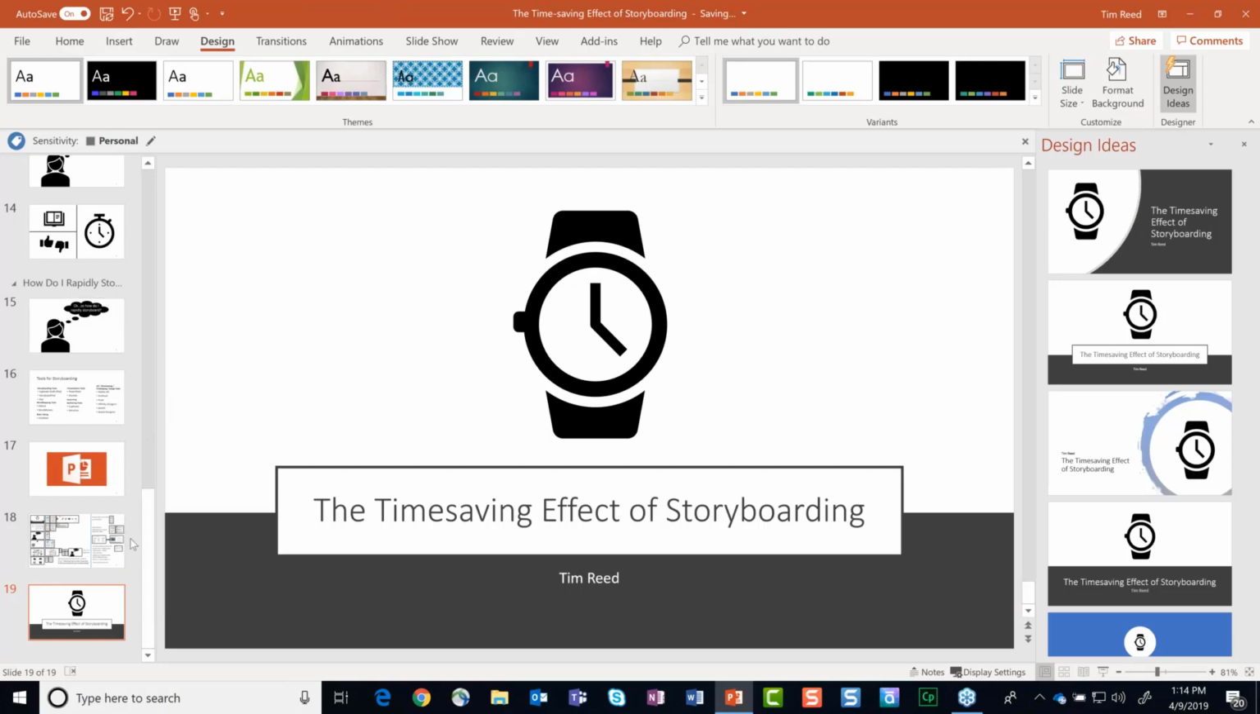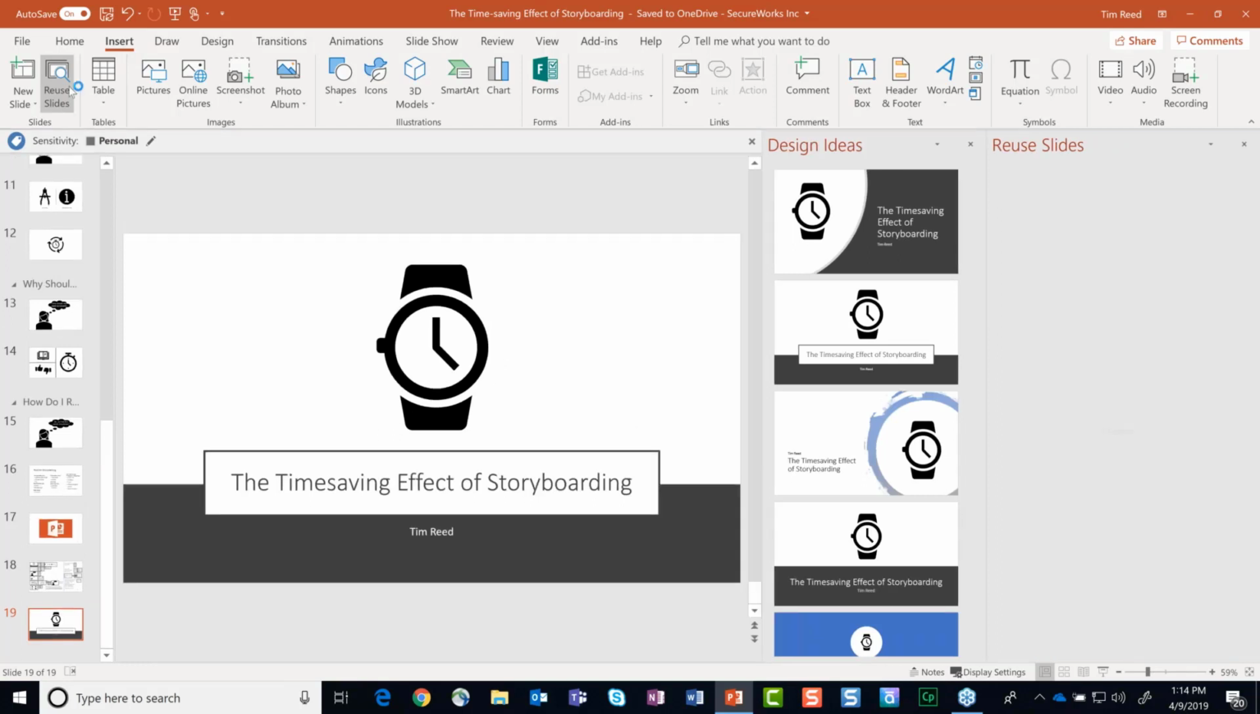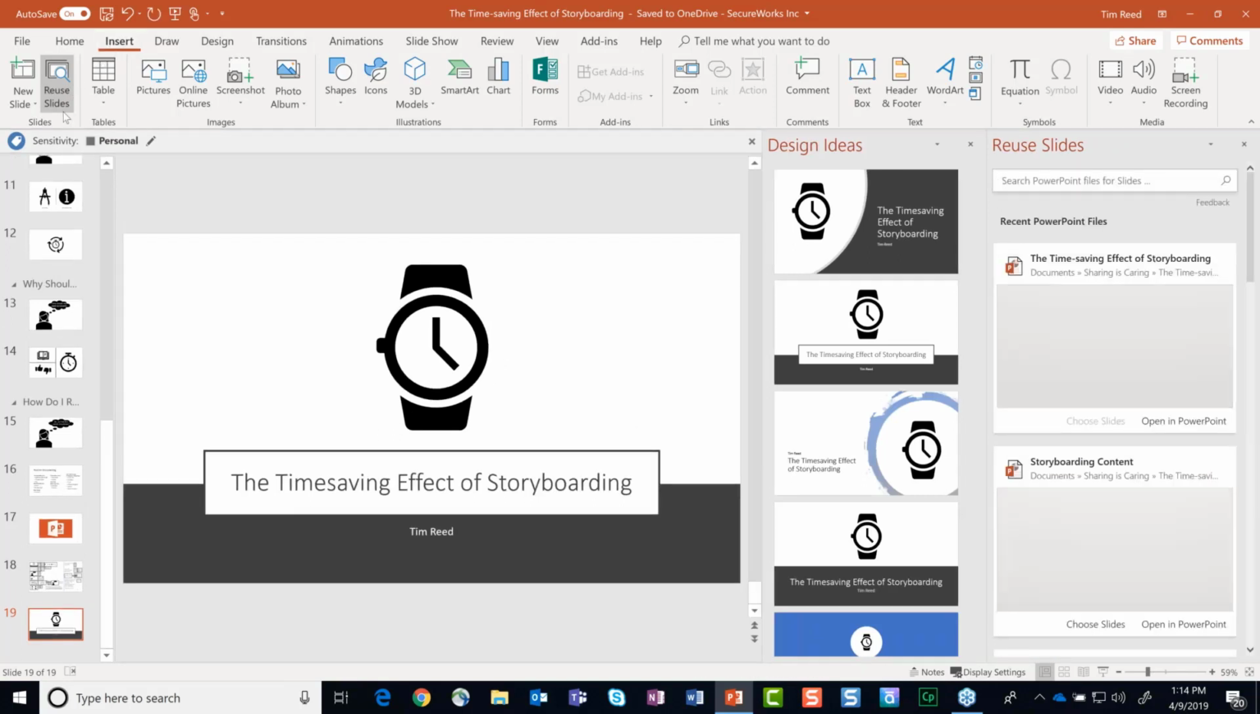So another really cool feature is called Reuse Slides. I can see this being a feature outside of storyboarding that I'm going to use quite often, but definitely for storyboarding. It's especially useful when you know you have some content that's going to be put in your storyboard. And rather than rebuild or going and finding it and copying and pasting, PowerPoint gives you this awesome utility where, again, on the Insert ribbon, over here on the left-hand side under the Slides section is Reuse Slides.